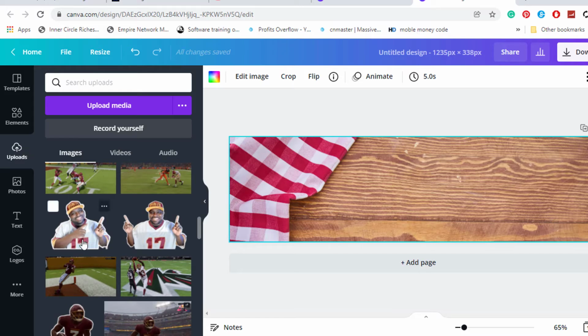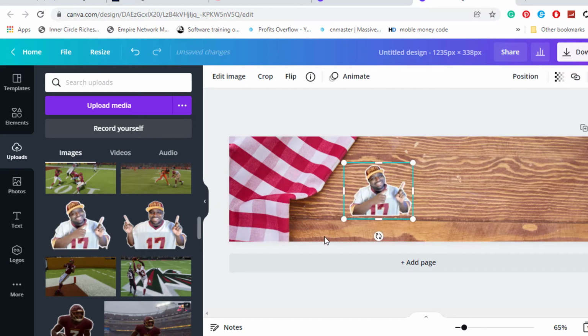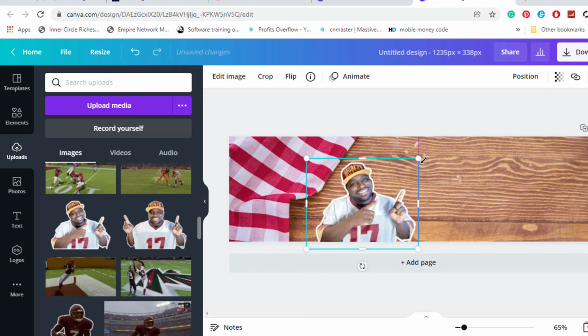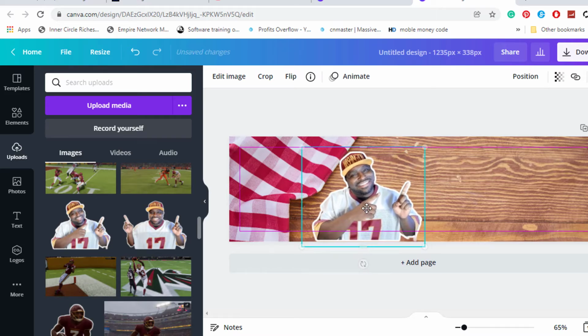So first I'm going to click on uploads, and here you have a ton of options where you can upload images, videos, audio, or you can record yourself. I'm just going to upload a previously created picture. Well, I already have it uploaded, so I'll just drag it over here and then I can resize it wherever I want.